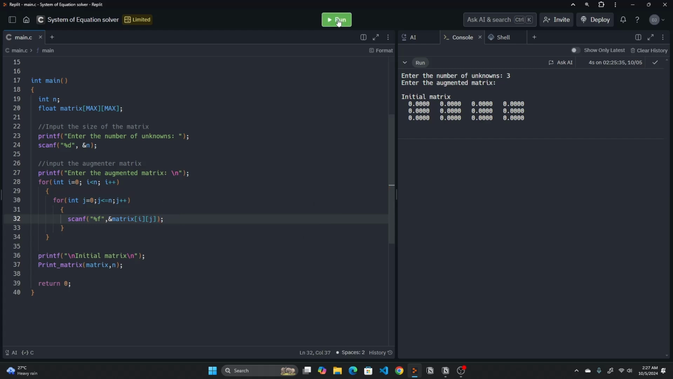Okay, so let's do this again. It says enter the number of unknowns. Let's go through again. Enter the augmented matrix. So it's going to be a 3 by 4 matrix, so it's going to have 4 columns, and it's going to take in the inputs row wise. So the first four elements is going to be the first row, and the next four is going to be the second row.